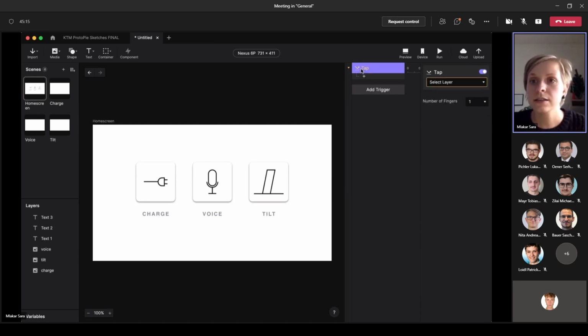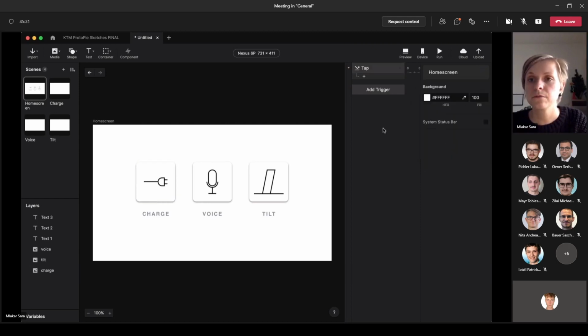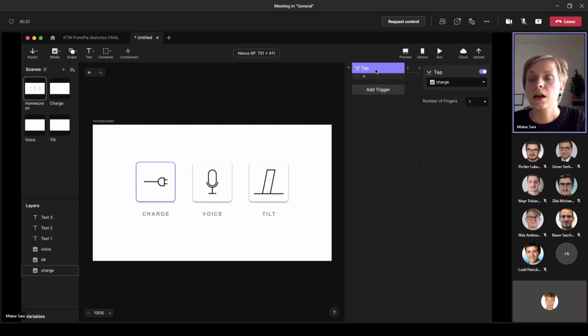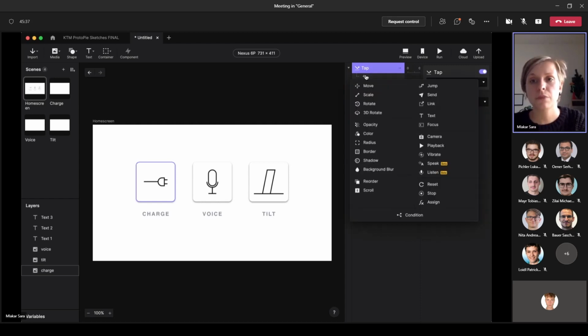Orange means that something is missing in ProtoPie. And in our case, we also further see what is missing because this is also colored orange. What is missing is that it doesn't know which object we want to interact with. So here we choose an object, we choose this icon. Okay, and we have our tap, so we have our trigger. And now we need to add a response to it.